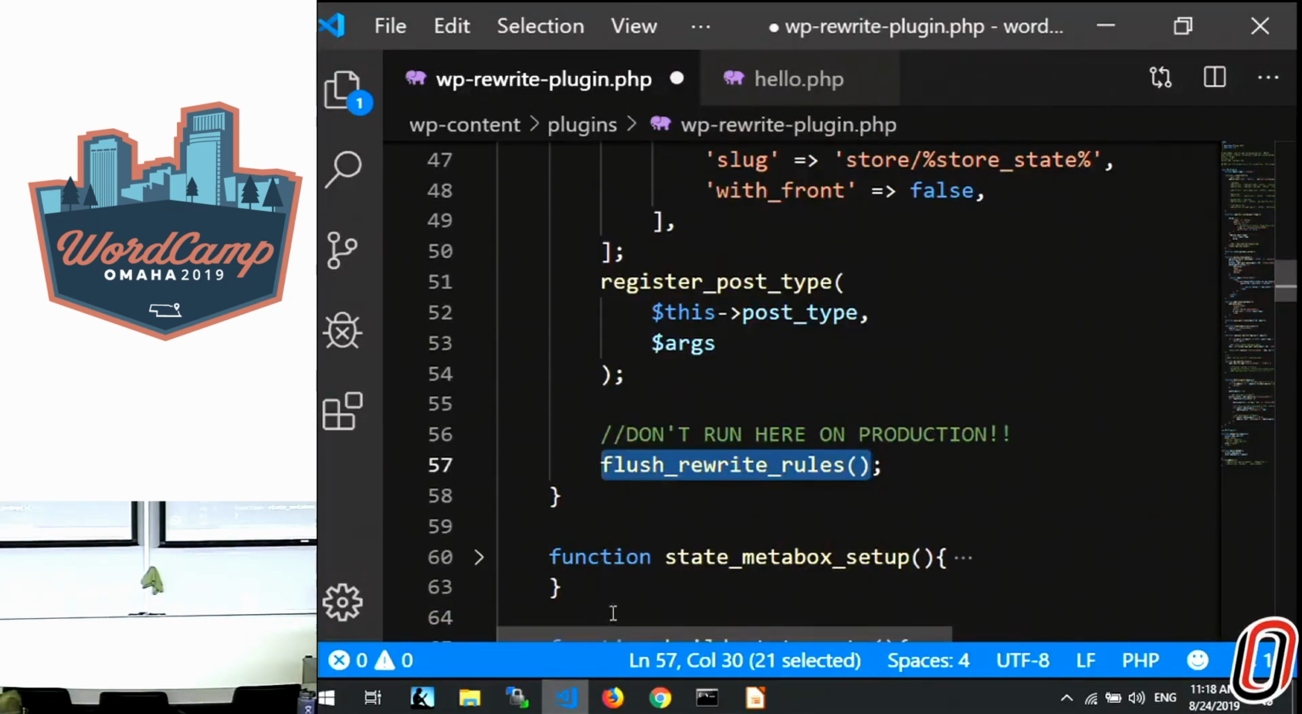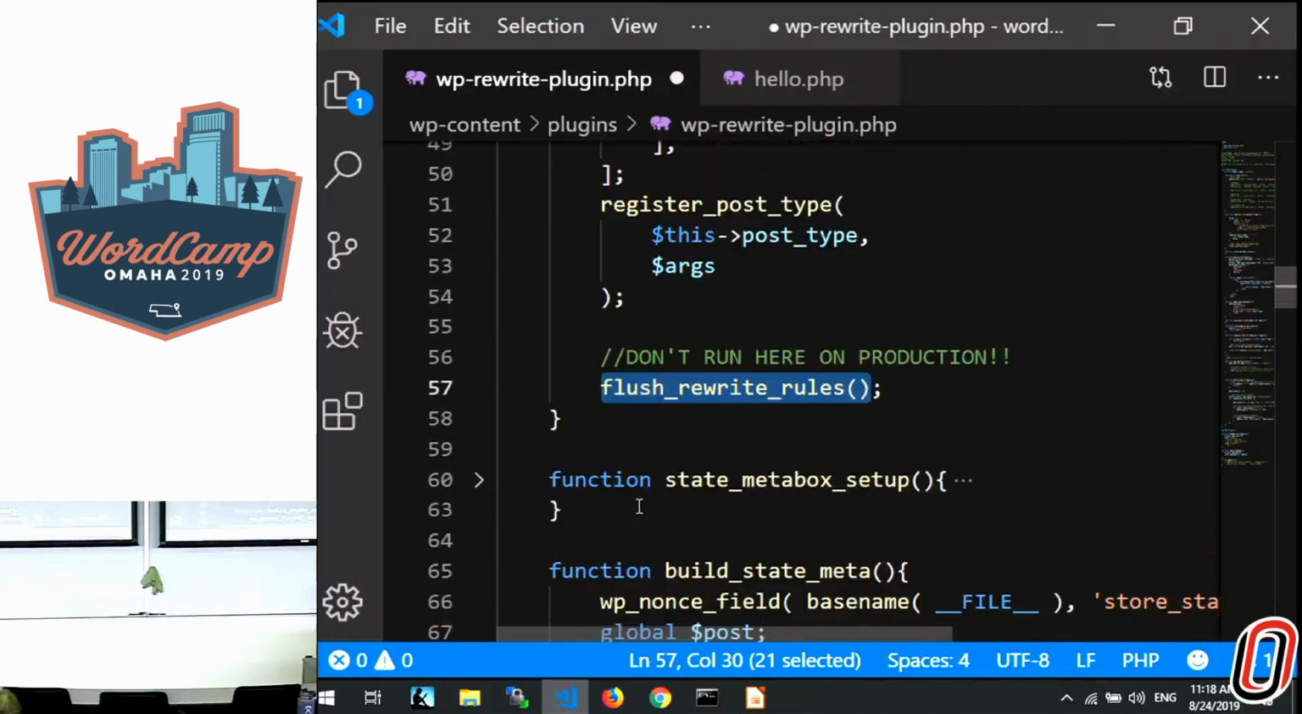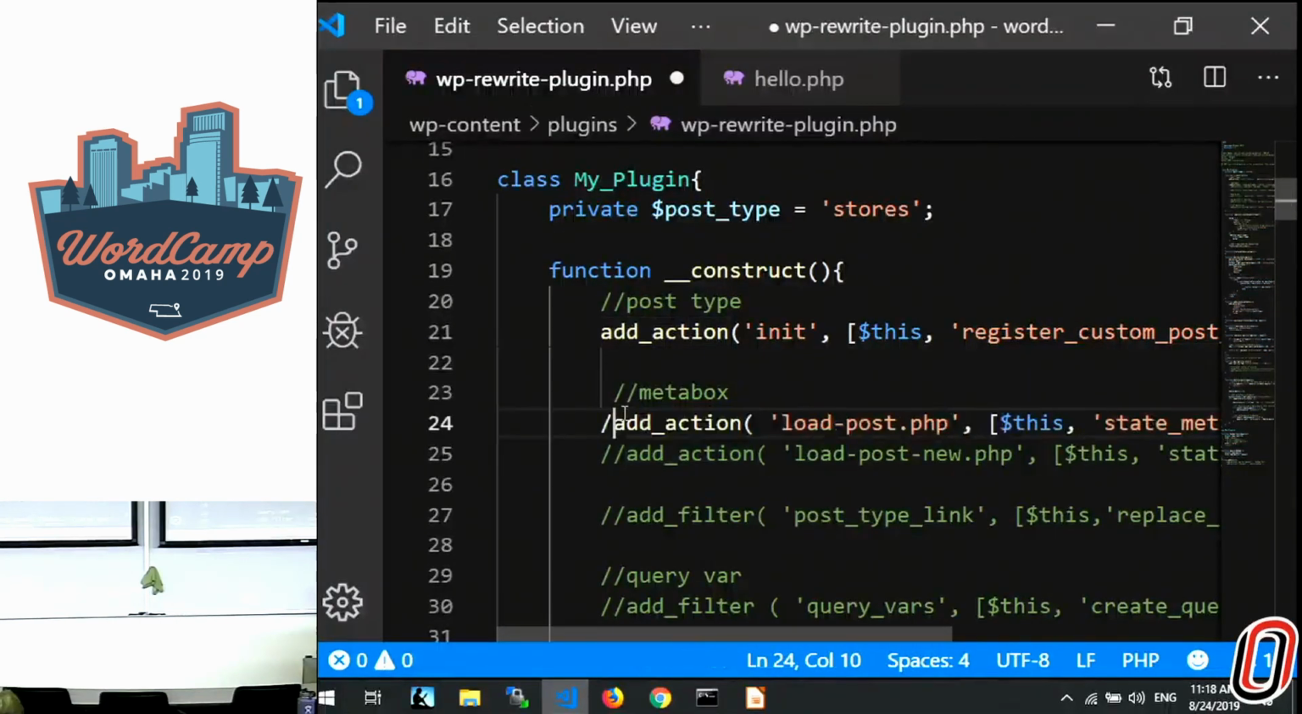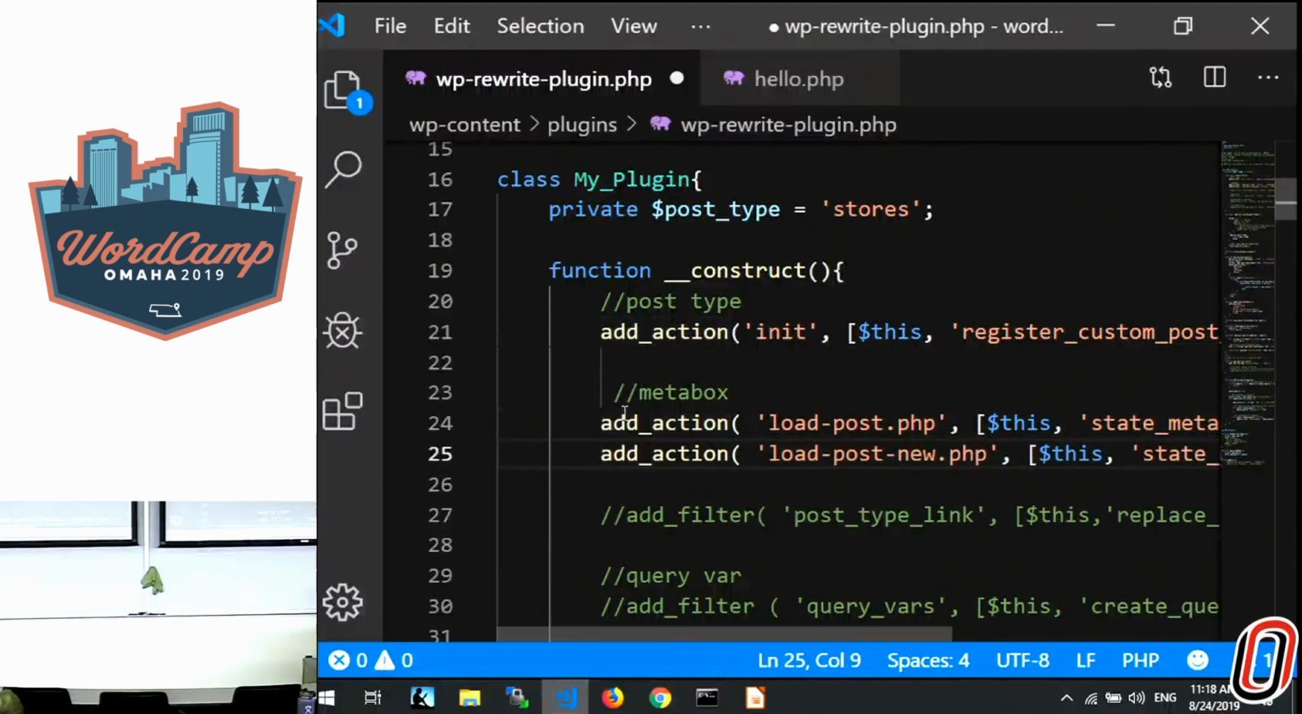Okay, the next thing we're going to do is add that meta box for the store state. I'm not going to show how to set a meta box here because that would take too long. All we have to be aware of is that I am saving this store state in the post meta table. So later on when we need it and we retrieve it, we know that it's in the post meta table. So let me set that here. So this is my meta box. This is my custom post type.